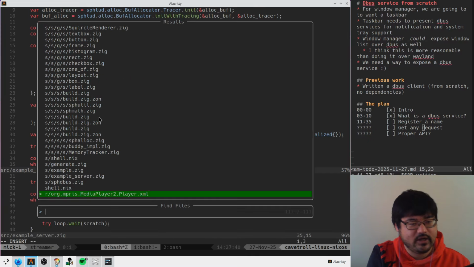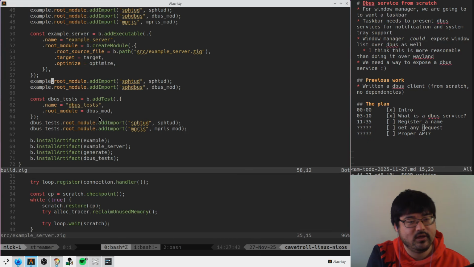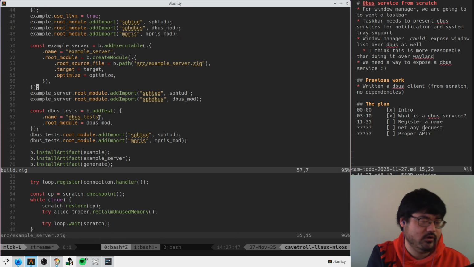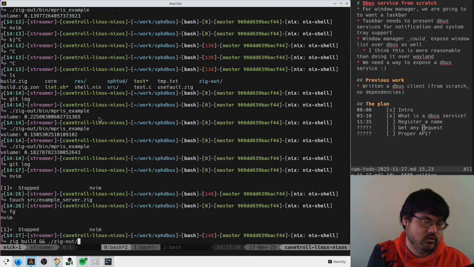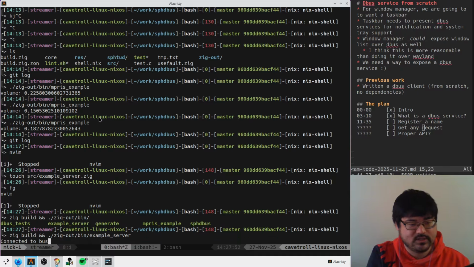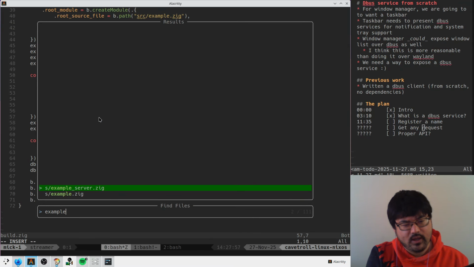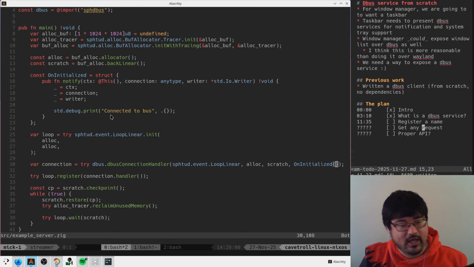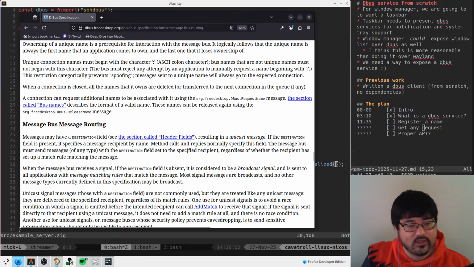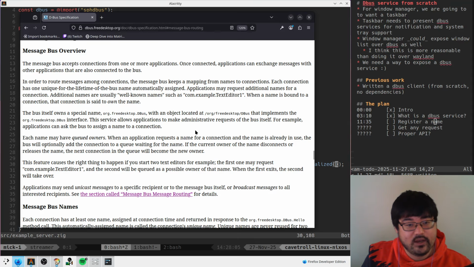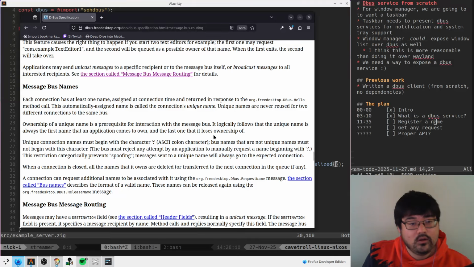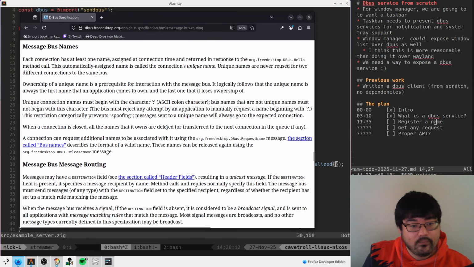No module stud. We probably copy-pasted and didn't update something. Server, boom, boom, boom. Did that build? Yeah. So can we look at this? He does say that we connected to the bus, which is good. And now we want to do something. So we want to register a name with this guy, right? That was kind of the big thing that we wanted to do. They said it was request name or something. Request name.